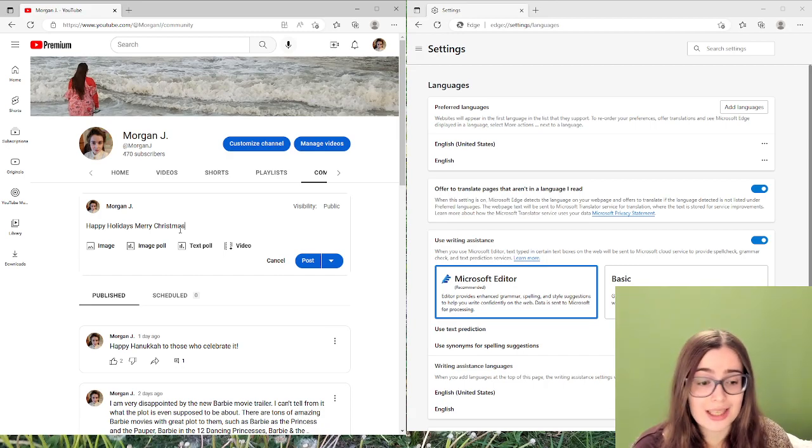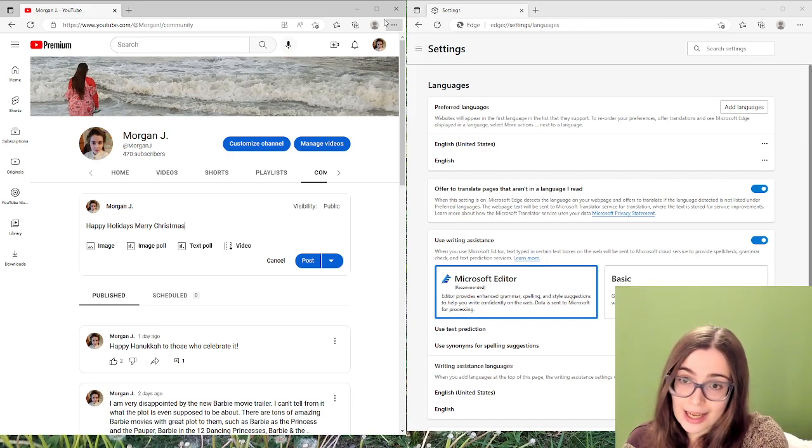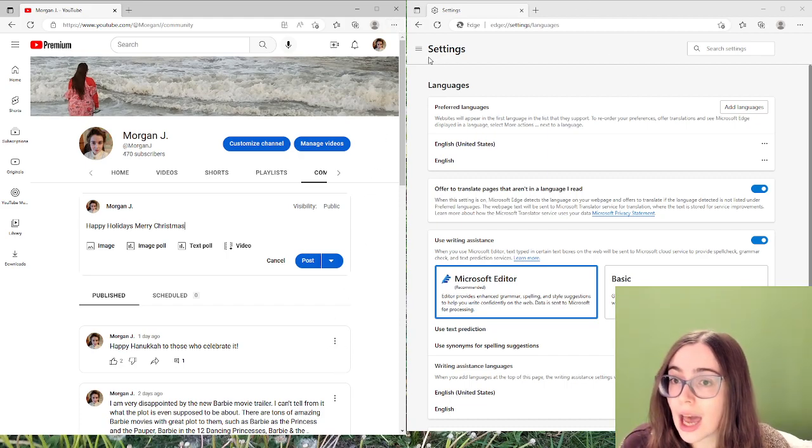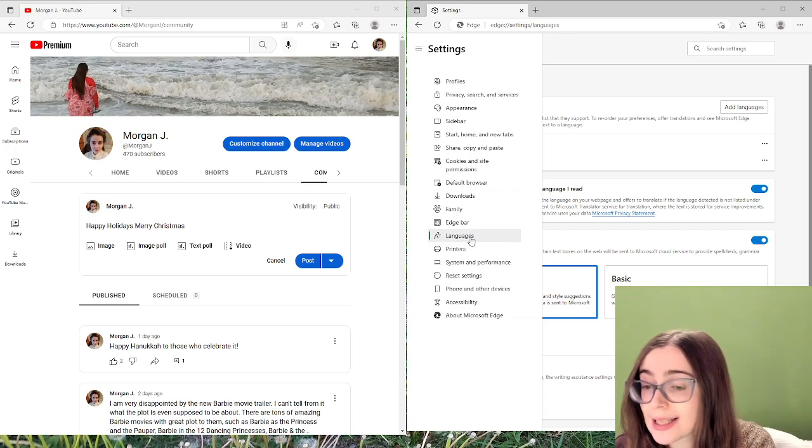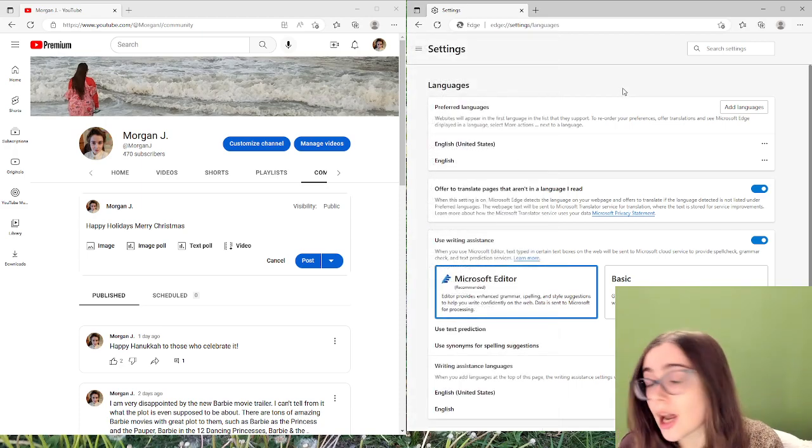I feel like it really interrupts the flow of my writing and my creative process. So I want to turn that off. What I would do is go to the top right-hand corner of my window, where it says these three little black dots, and click on settings. That would typically take me to the profiles part, but I want to go down to where it says languages and click that. And I am already here.